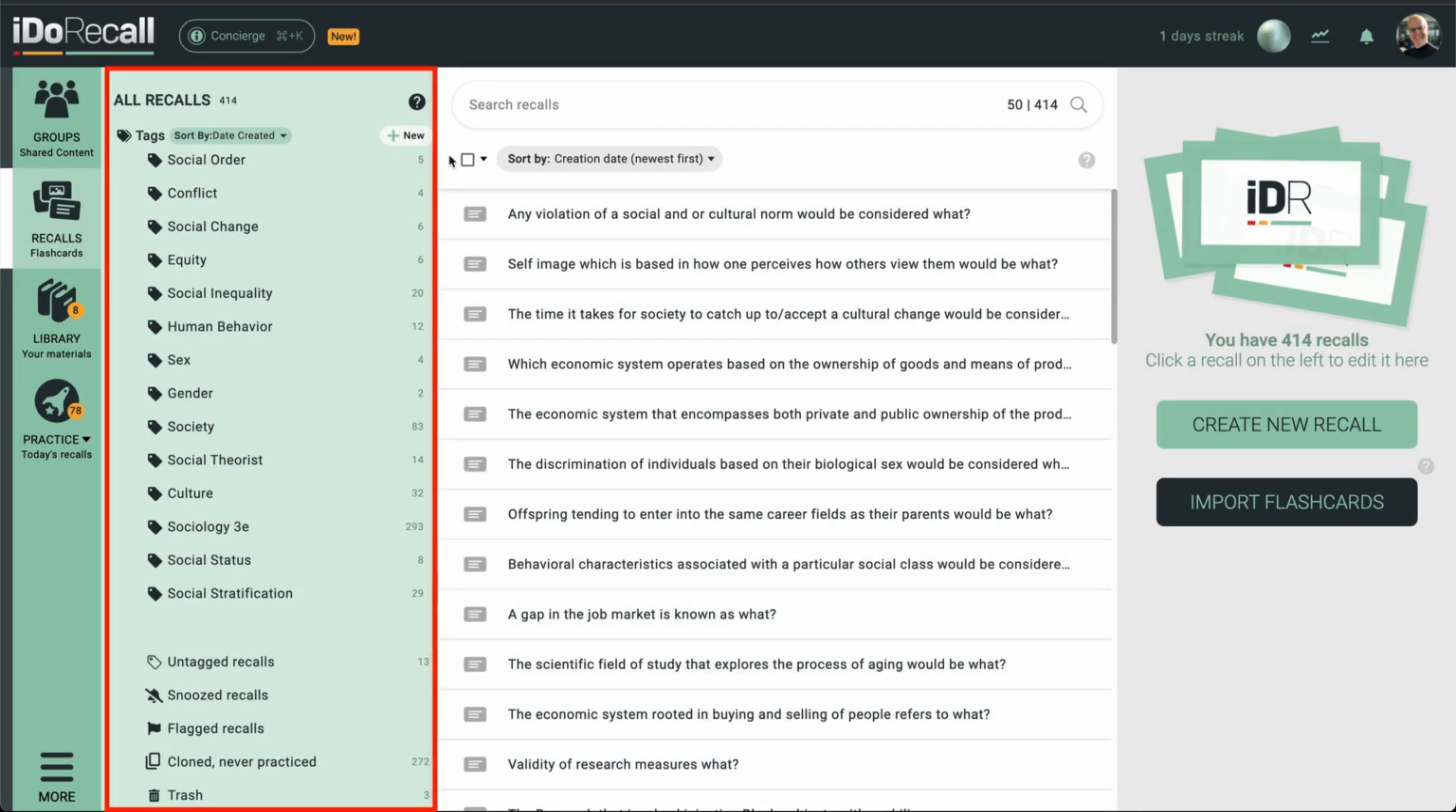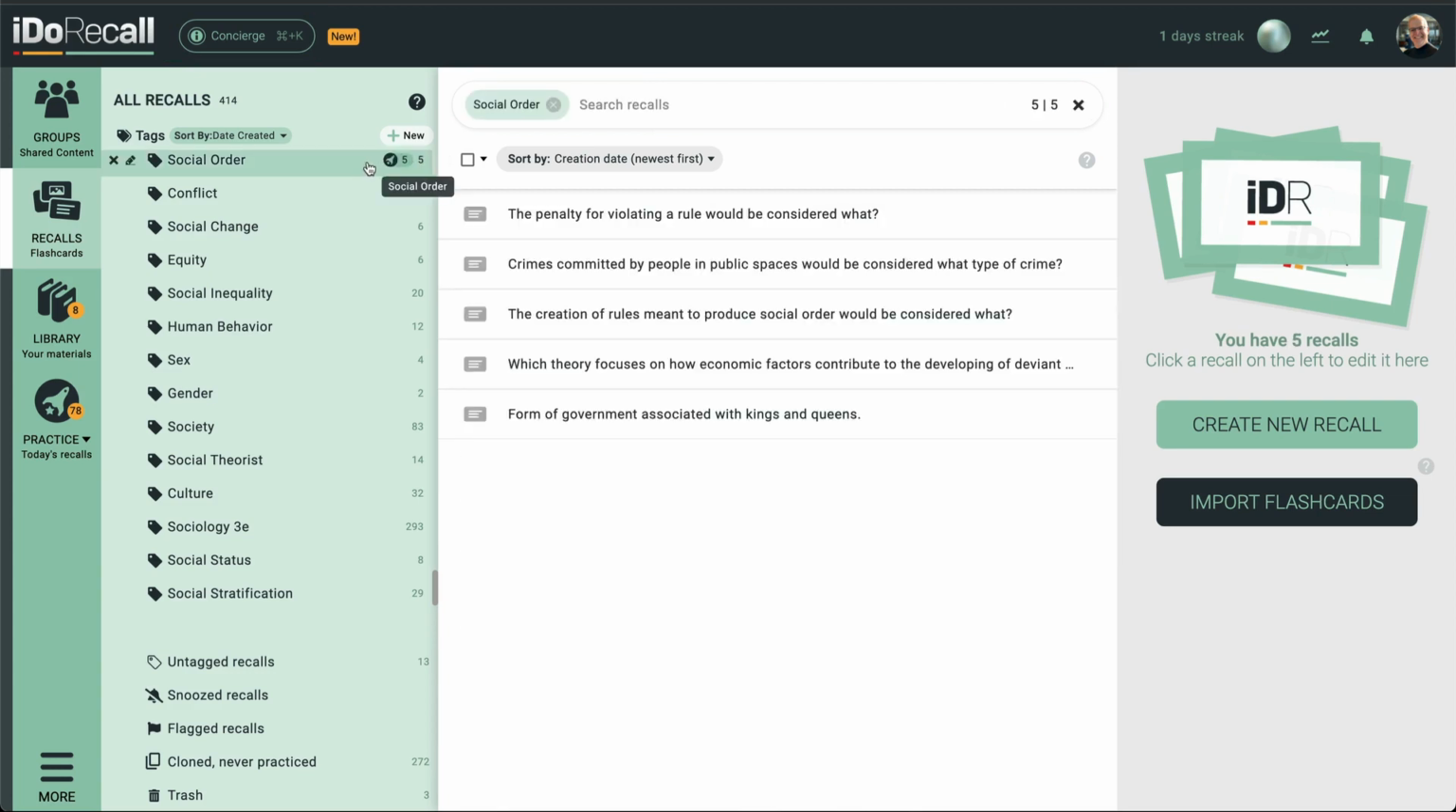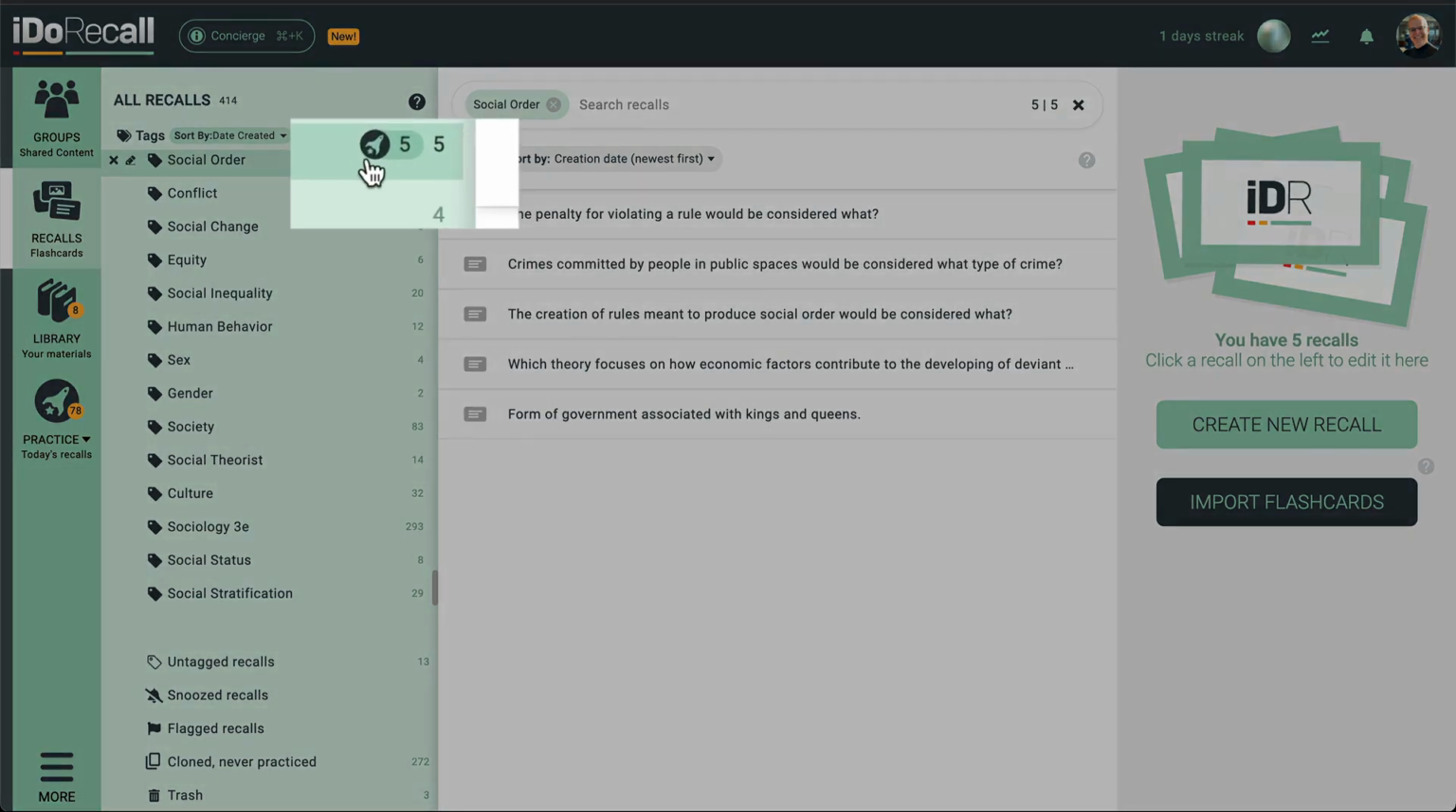This is the Tags panel. It's super handy. You can learn more about it and everything else in iDoRecall by invoking our concierge. Just know that all your tags are listed here. You can click a tag to search for recalls possessing that tag. You can even instantly take all the recalls with that tag into an ad hoc practice.